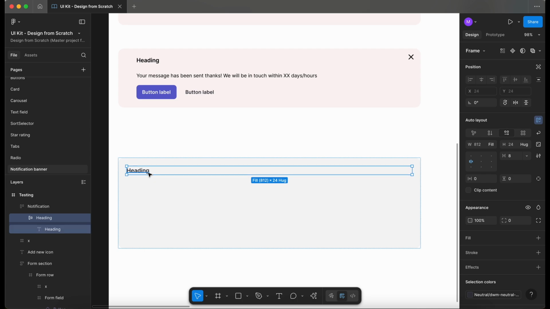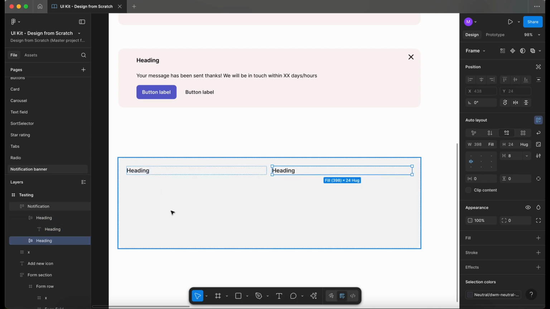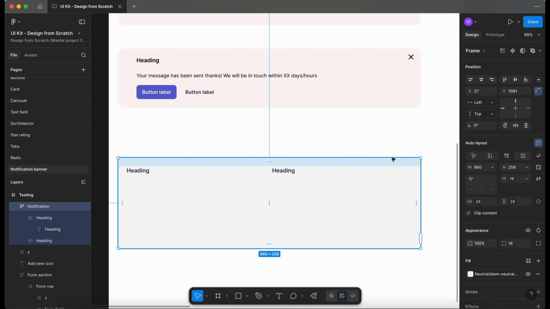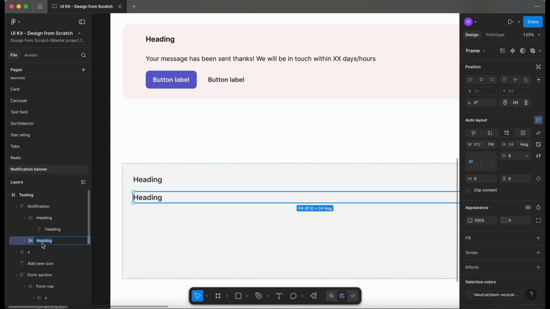Okay, so just below this, let me press Command D. Now I actually want the notification auto layout to be vertical, not horizontal. So that changes that. Let's just update this to content.